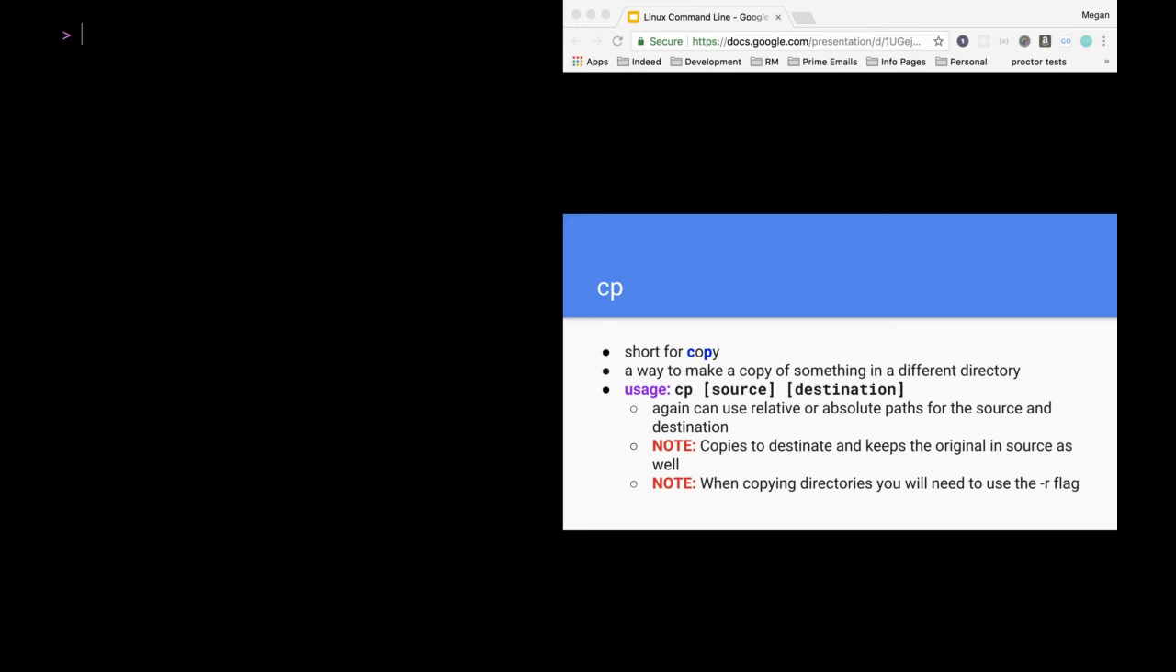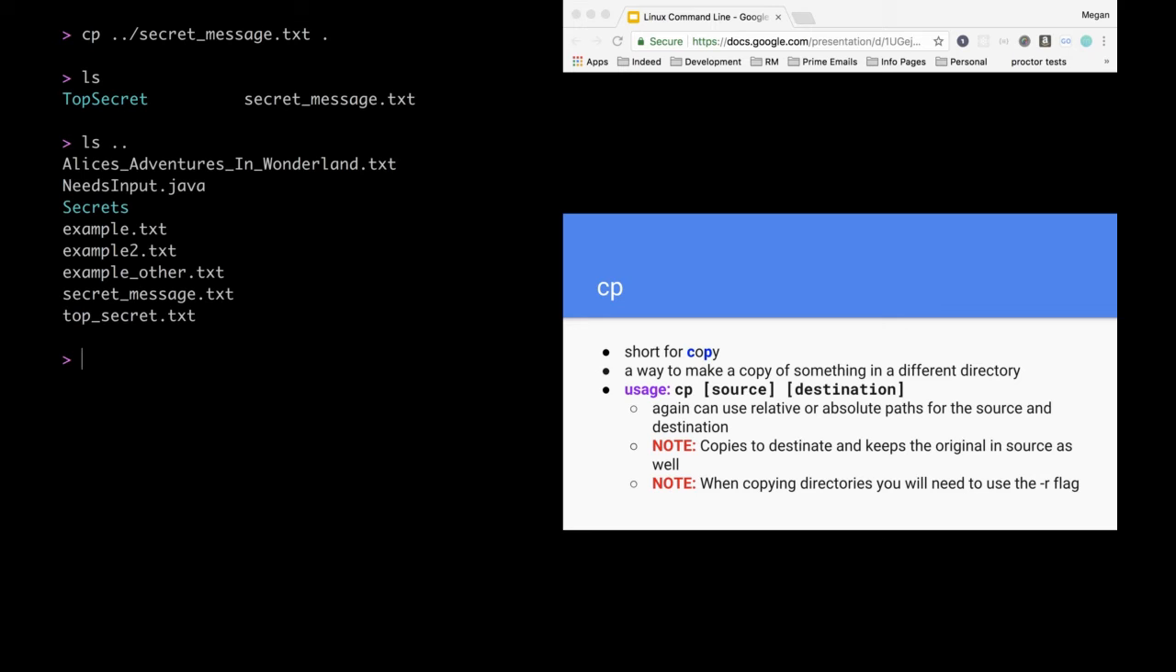So cp is short for copy, and it's a way to copy something into a different directory. So if I want to copy secret message from the directory above this one into this one, the destination is always required, even if it's the current directory, so I'm going to put a period. And now I have secret message inside of my secrets directory. Now, this copy has made two distinct versions of this file. There's one inside of my secrets directory, and there's one in my parent directory.